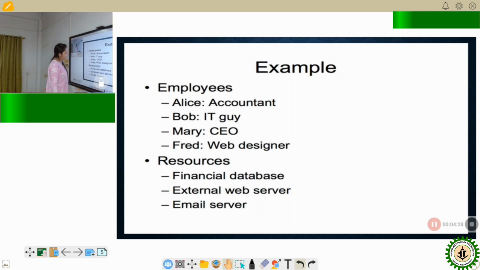So if we talk about who can access all of these resources, what resources should Alice, as an accountant, be able to access? Alice should obviously have access to the financial database, because it contains information about all the financial transactions, and Alice is an accountant, so she needs to examine all those financial transactions. That's why Alice should have access to the financial database.